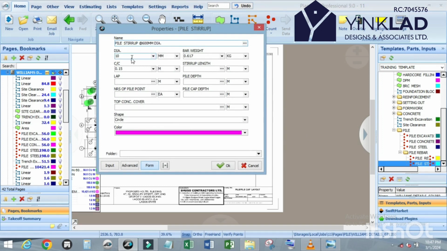This is the diameter of the reinforcement bar. This is the bar weight. This is the stirrup center. Stirrup length, because this one is 1.57. The lap, now this is 200. Pile depth: there will be a cover at the bottom of the pile, so the depth is 17.9.